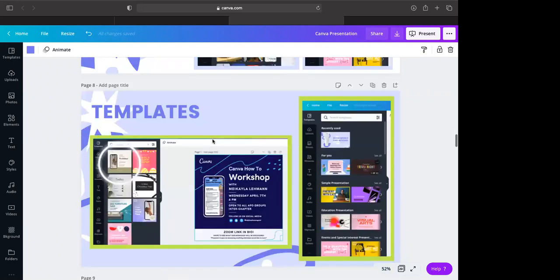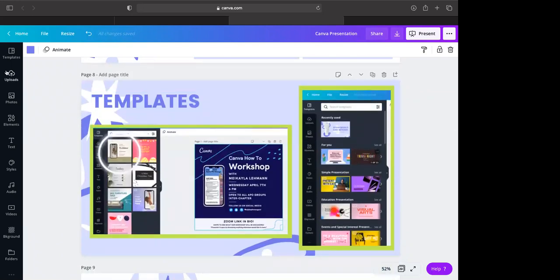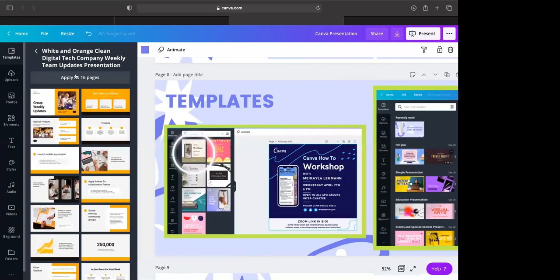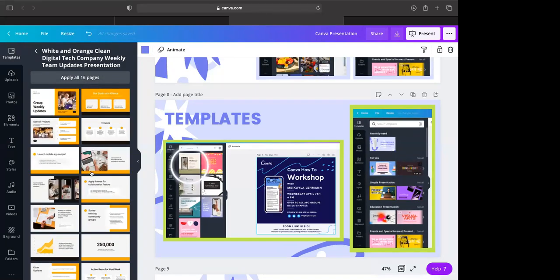Thank you. So for templates, I went right over here to the left-hand corner. This is going to be your best friend, this left-hand corner over here. You literally just click it and it will open up. It makes this part smaller, I will say.